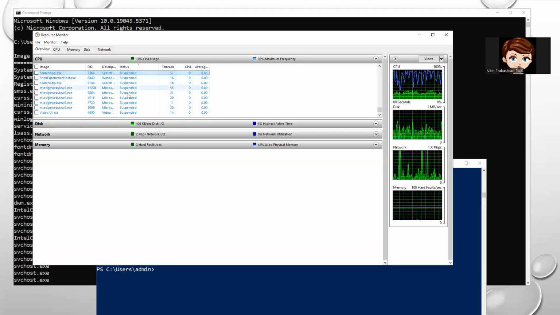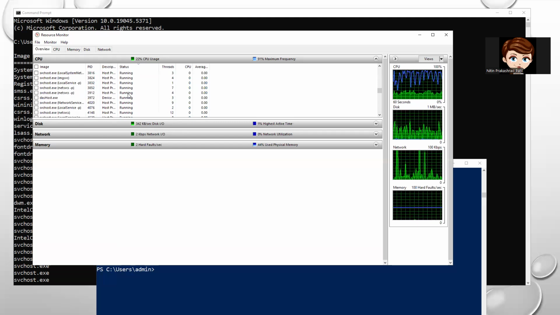Here, you may not see that option because there is no process in non-responding mode. But if this process is stopped due to high CPU or IO usage, then in that case, the process may enter into a non-responding state. So this is how you can display the processes that are running on the Windows platform. Thank you.